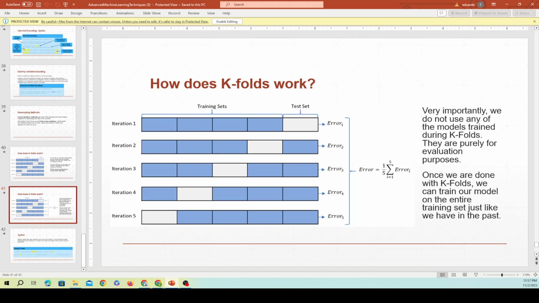And then we can calculate the error for each one, but we're not going to do that. Very important, we do not use any of the models trained during k-folds. They are purely for evaluation purposes.